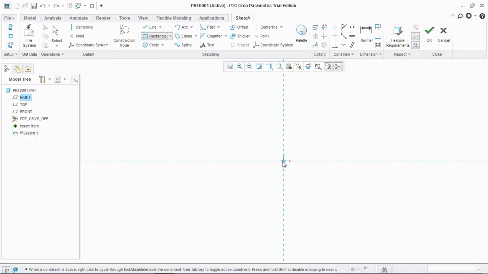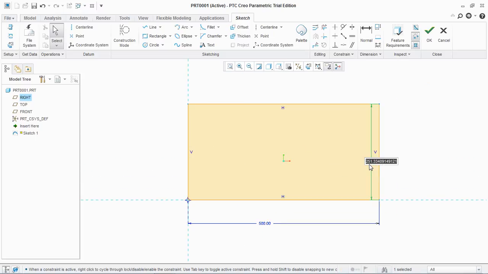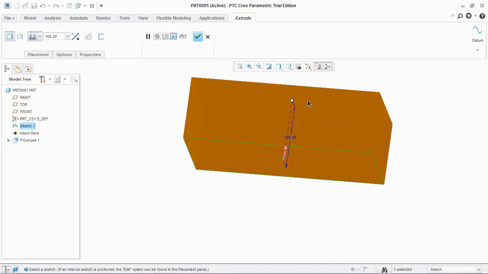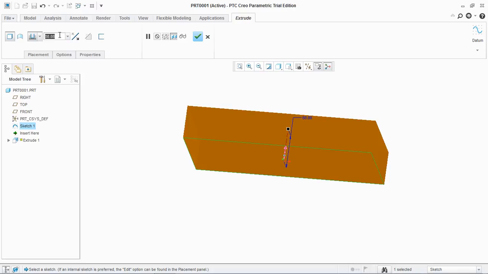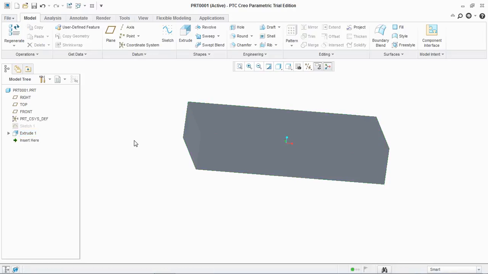Now for the hole placement, let us make a base plate. Give the dimensions 500 and let's say 250. Hit OK. Now go to extrude and give the extruded length as 100 and hit OK.